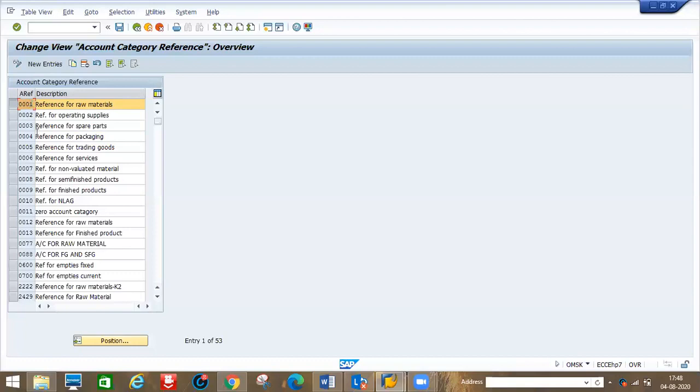Okay, so here we are understanding that account category reference 0001 means it's a raw material, 0008 is for semi-finished, and 0009 means finished products.